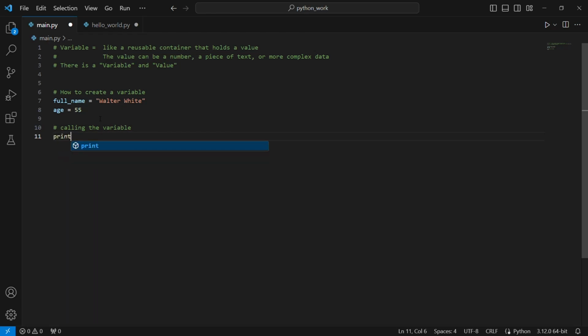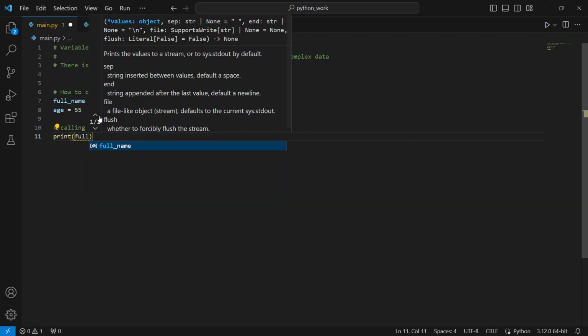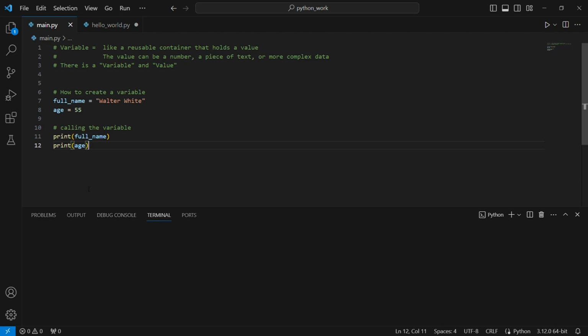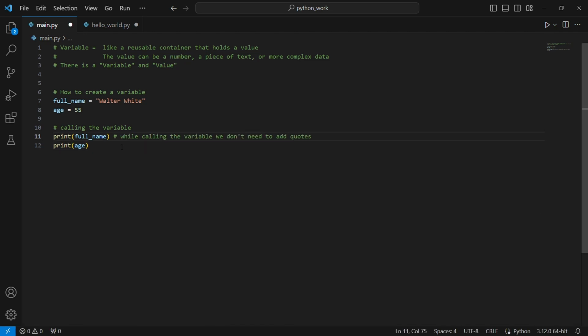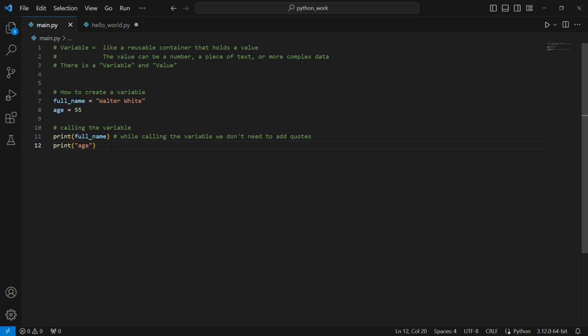To call a variable, we use the print keyword with a set of parentheses and the name of the variable. And now, when we run the program, we can see the values printed in the terminal. Remember, when calling a variable, we don't use quotation marks. If you mistakenly use quotation marks, as in the second print statement, you'll see the word age printed in the terminal instead of the actual value, 55.